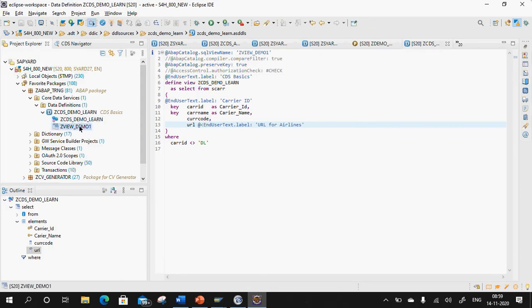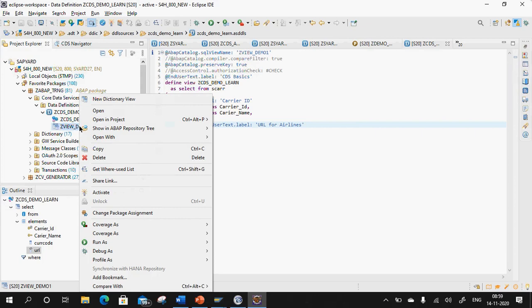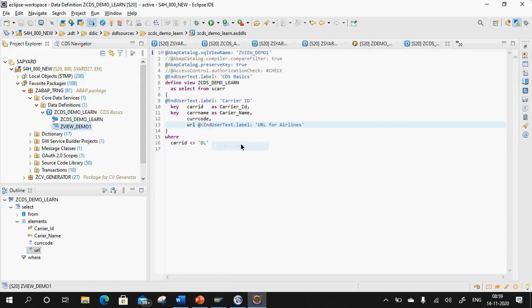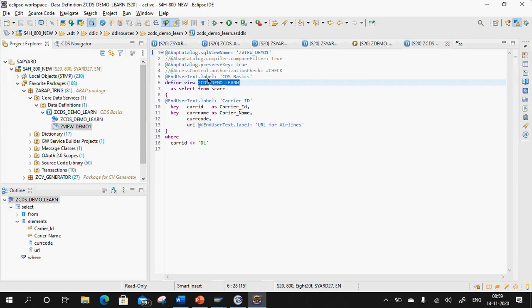Also, if you have your SQL view name, right click on the same, click on open with, and click on go to the definition. It will navigate you to your CDS entity view name with which it is related.